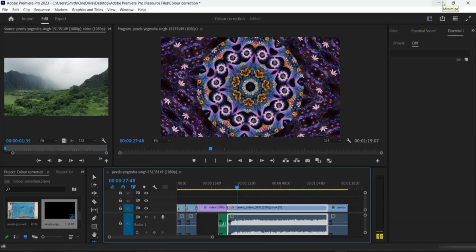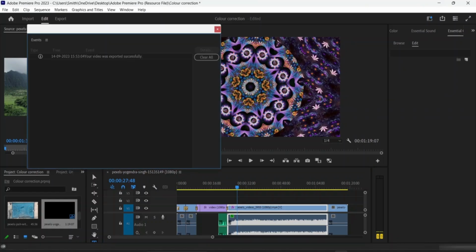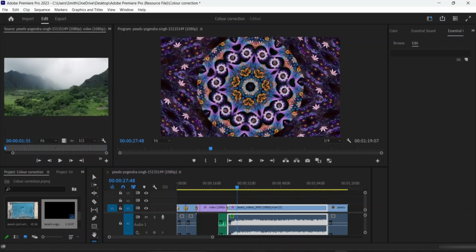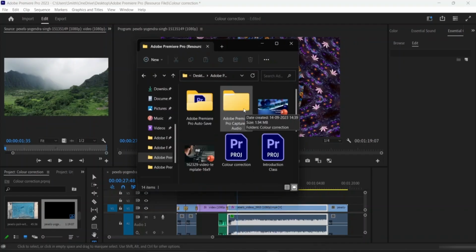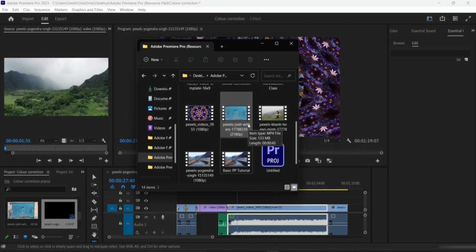So here I am done with my exporting. Basically, here you can see in my events that it's telling me my video was exported successfully. I will just close this one, come here, and then go to my resource file. So I will go here, and from here you guys can see I'm already in this file.